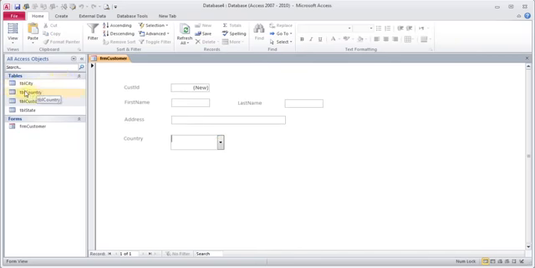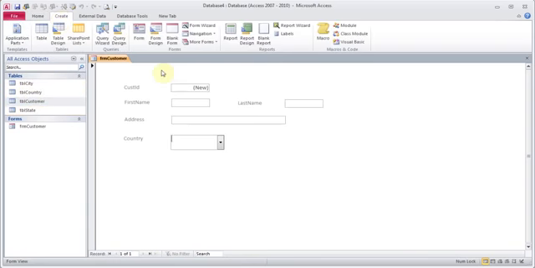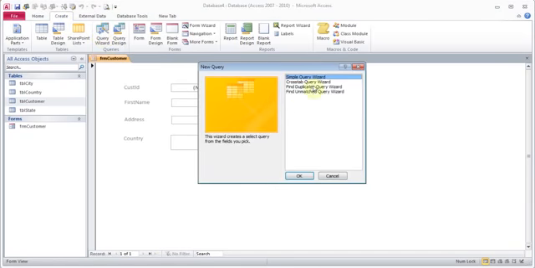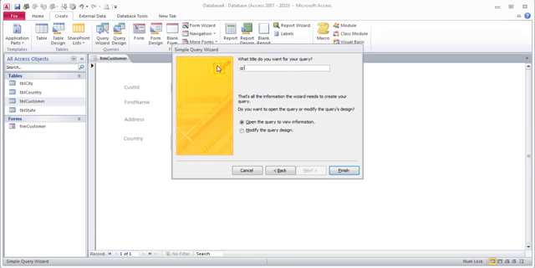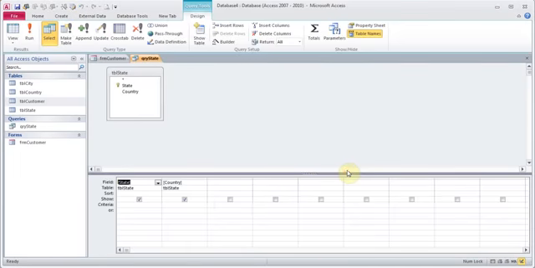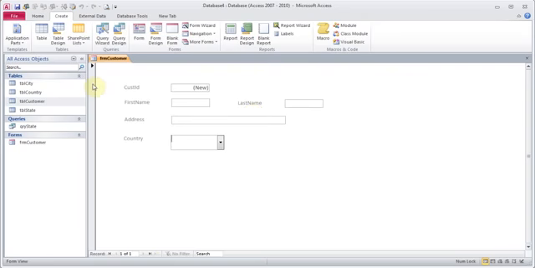Now for the city and the state, I need to create a query. So I'm going to go to create, and I'm going to go to query wizard, simple query, and first I'll do it for the state. I'll add the state and the country. Next, I'll give it a name, query state, and then I'll just modify, click finish. Now later on, in just a few minutes, we're gonna put something here. So I'm just gonna leave that there, and I'll close it because I'll need to do it for the city.